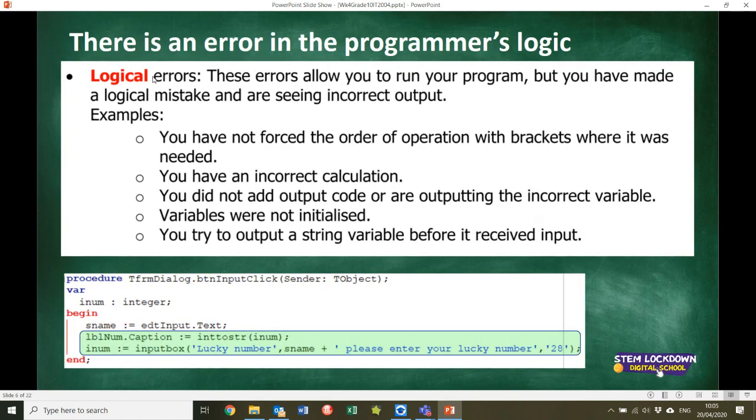Right, logical errors are where there's an error in the programmer's logic. So this is your fault as the programmer. Okay, your logic is wrong. So they allow you to run the program. There's nothing that stops it. The program runs, but you will get the wrong output because of your logic. So there will be an answer, or there will be something. The program will run, but you won't see from the output what you expect. So again, let's have a look at some examples.